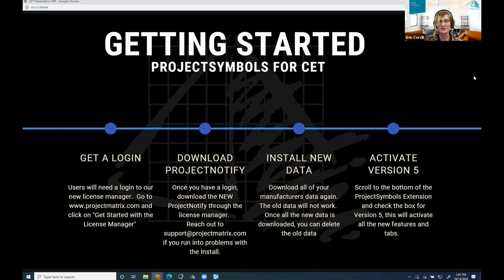These are great questions, guys. Love it. So the 26th is just when the new project symbols for CET extension is released. So you actually want the new Notify first. That way on the 26th, when the extension gets released, you can go ahead and start using it right away.